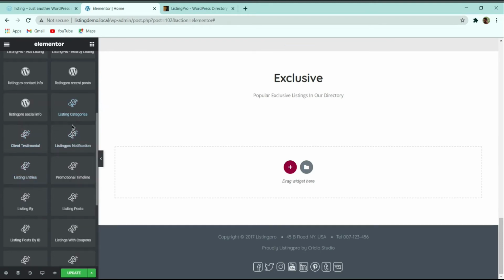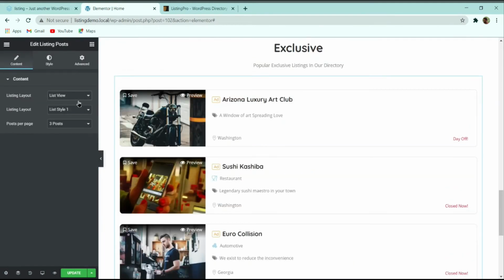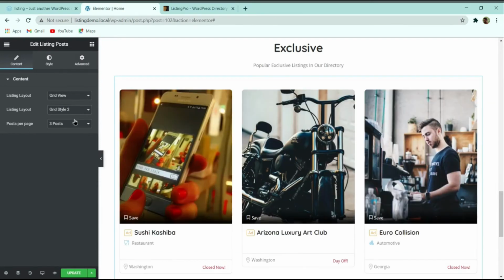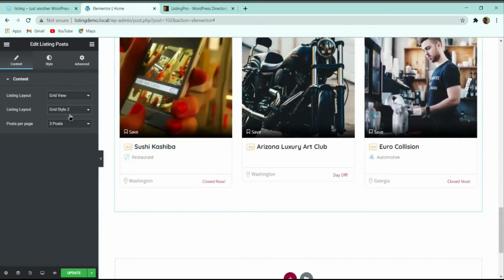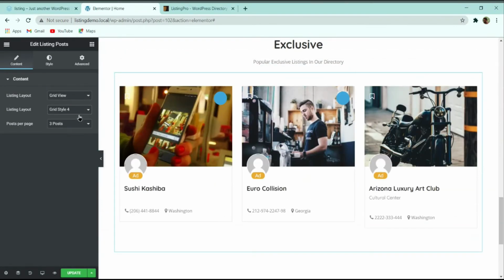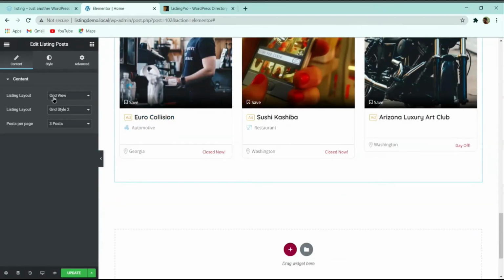So here you can see that listing categories, or if you want to add this listing post, let me set here this one. So here I can simply drag this listing post to it, and in listing layout, you can select what view you want, list view or grid view. So grid view is good, and you are getting this different style of grid. You can select any of this grid view. I think 5 is not visible. So grid style 2 is also good. I think you can select this grid style 2 or grid style 1.